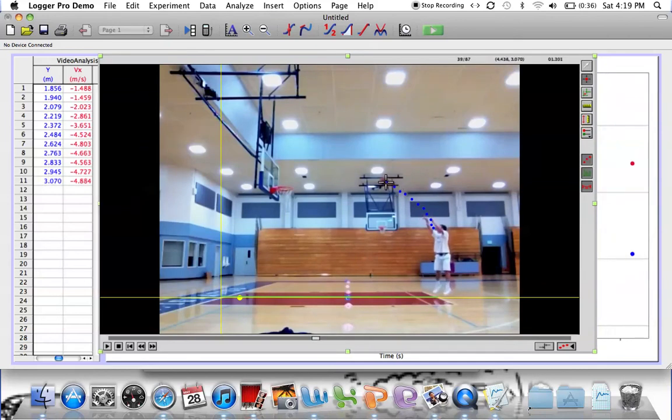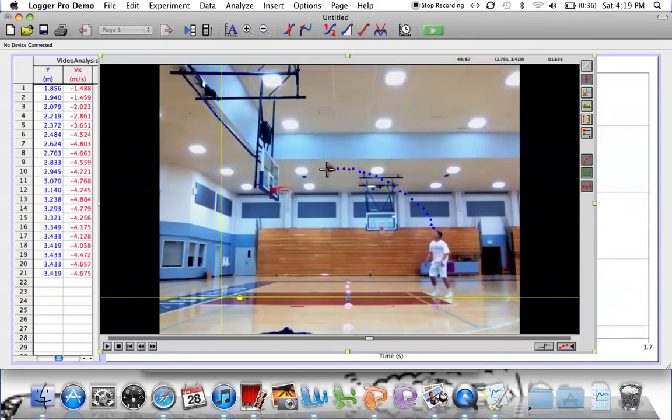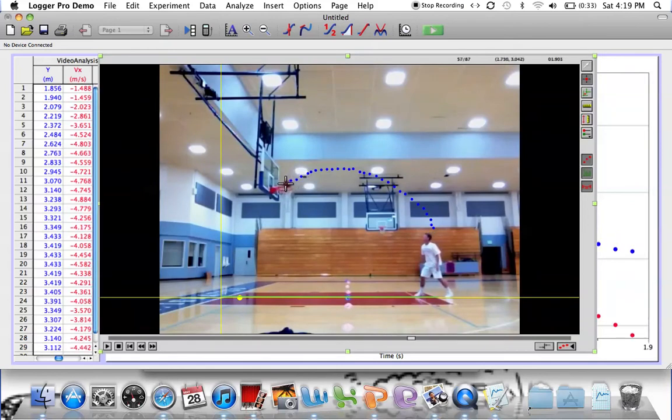See, I'm trying to maintain that same spot on the ball. And you can see the parabola starting. That was a bad one. Starting to take shape. And through the nice. Okay.